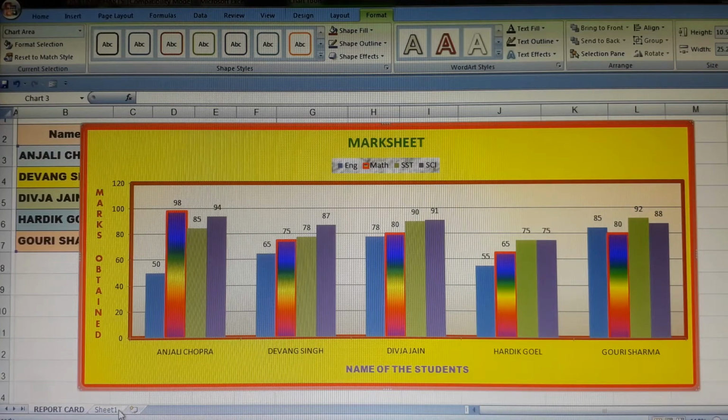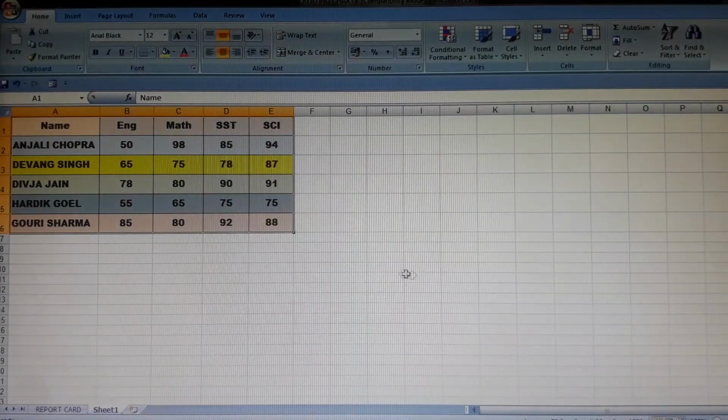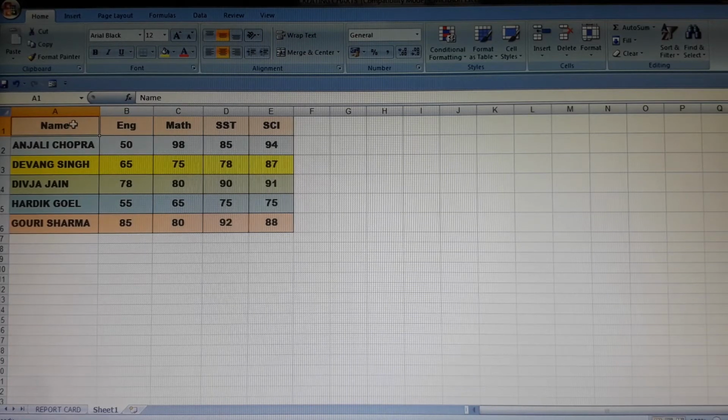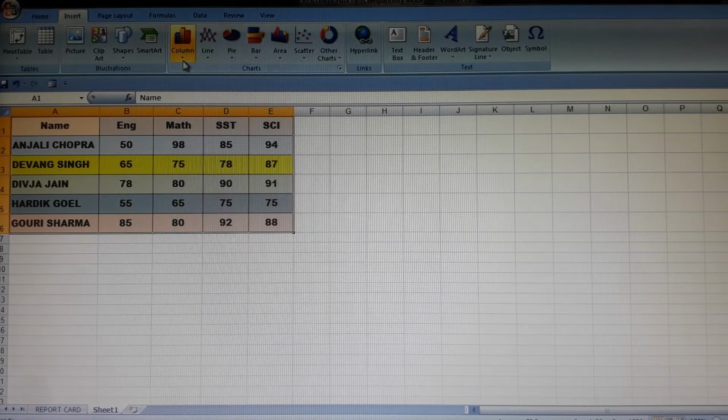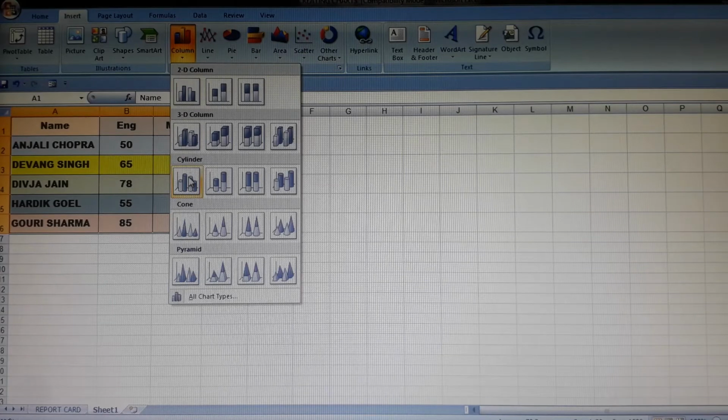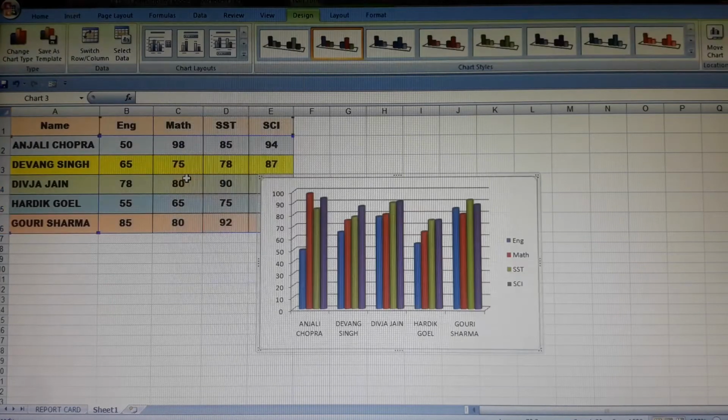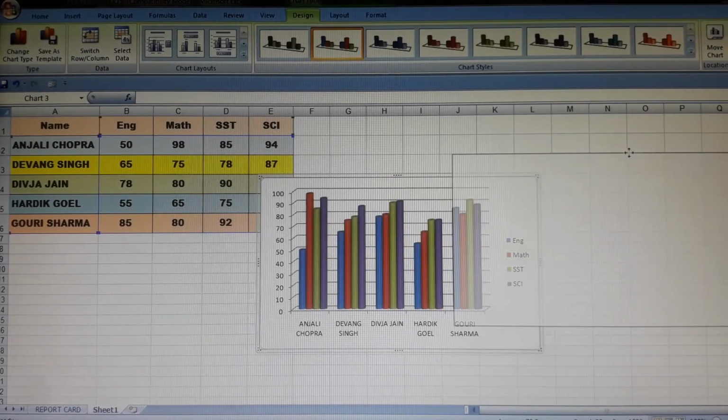Now let me go to another sheet. In this sheet I am going to show you the difference between different types of charts. Suppose a column chart and a bar chart, and pie and a donut chart. First select the worksheet. After selecting the worksheet, go to the insert tab, and first let me start with the column chart. Click on the column chart and choose one of the column styles. So this is my column chart.